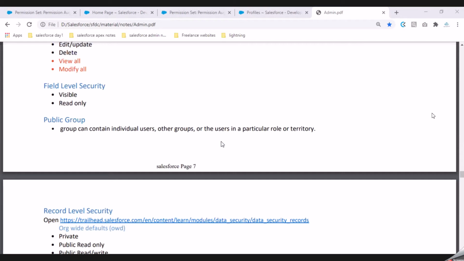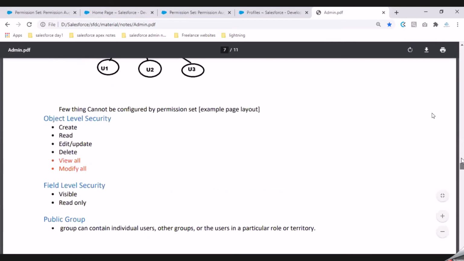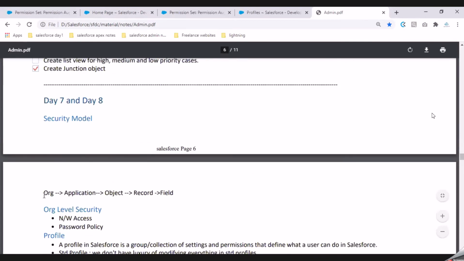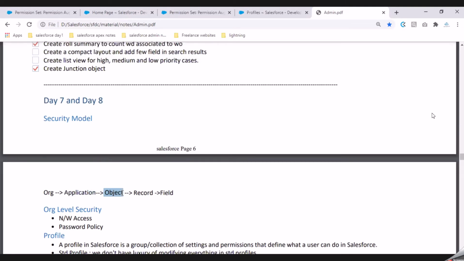Now, just by understanding that, what we have covered is the part of org level security. We have covered the application security, that is nothing but what all apps you want to show to your user from the profile level. And we have also understood how the object level settings or object level security on a profile defines what a user can do on the Salesforce org.